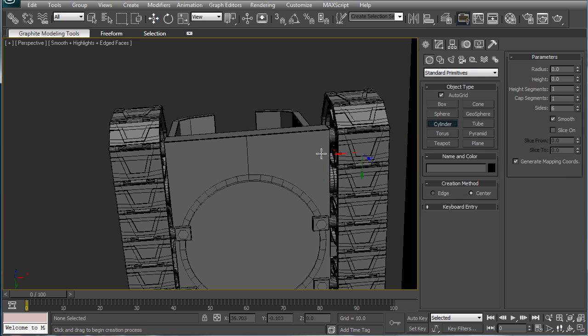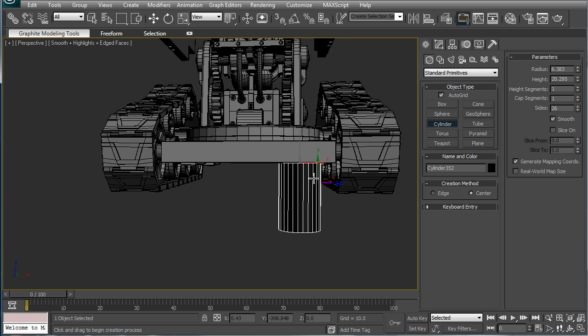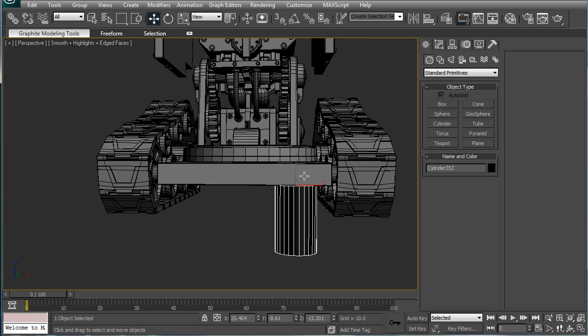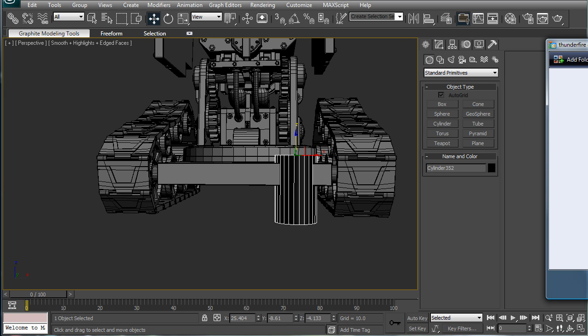Let's create some cylinders here. Rather big. These are going to be where the stabilizer feet are. 26 seems like a good number. W button is malfunctioning. There we go. Let's see if we have any. There we go.